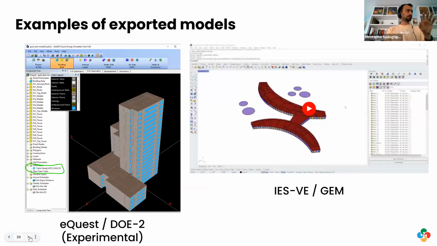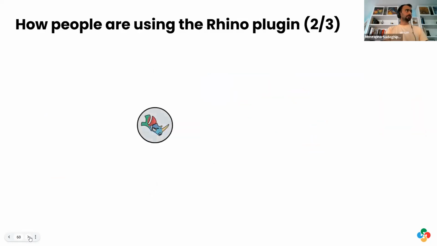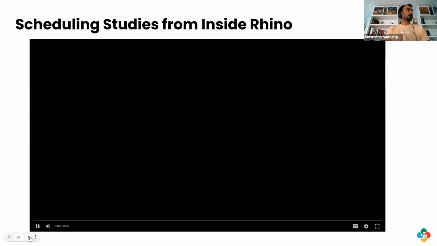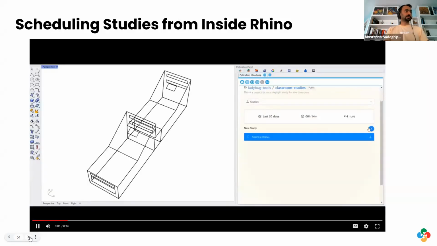So these are two videos. I'm not going to play them, but that one is an EQuest model. This one is supposed to show how you can go to IES from Rhino. The other way is similar to the one that I mentioned in Revit, that people just stay inside Rhino and what they want to use is Pollination. I have a series of videos that shows how it works.